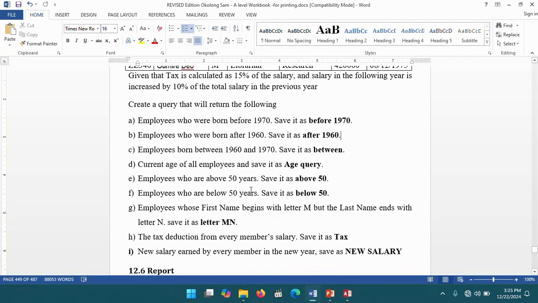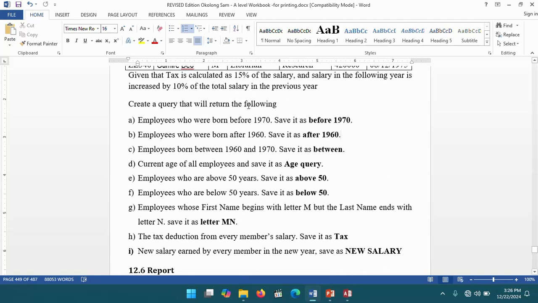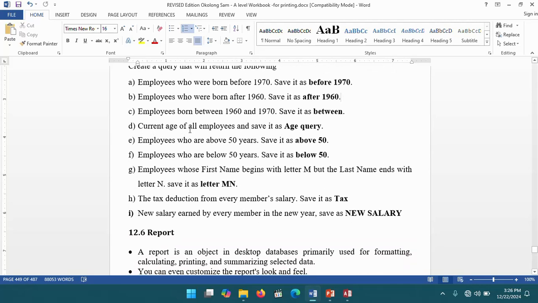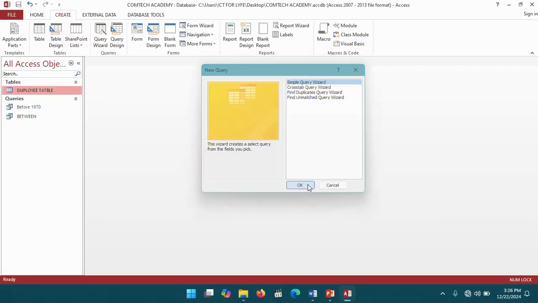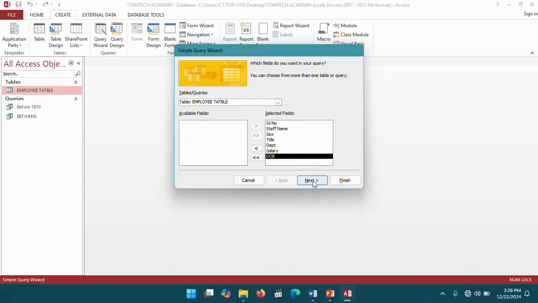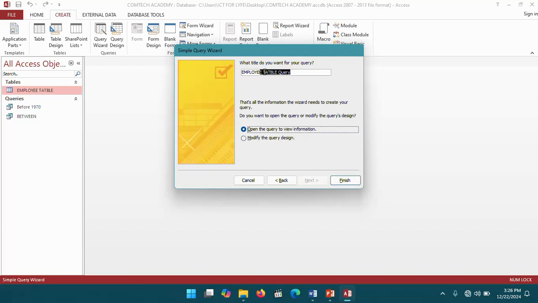We got the next one. Create a query that will return the current age of all the employees. So let us go and create that query. Create query wizard. Okay. Select the fields. Then we can go to the next. Give it a name, which is age. We modify it and we say finish.